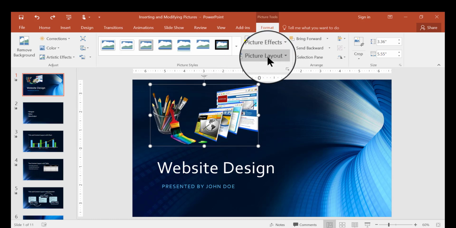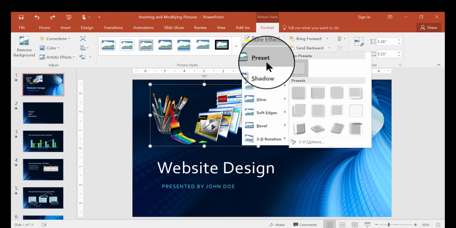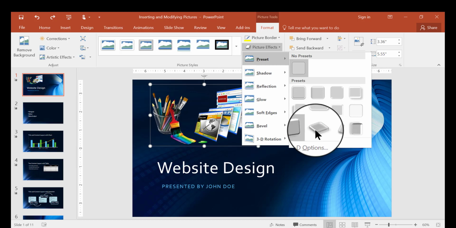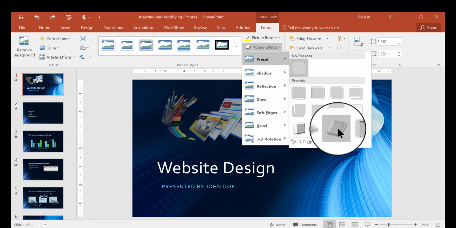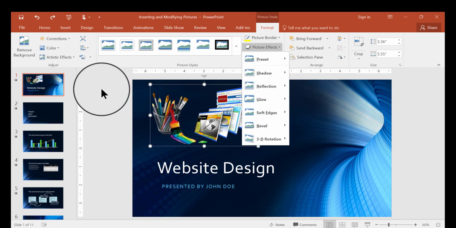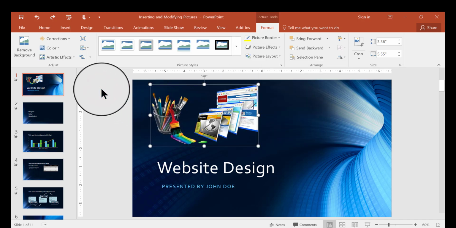You can also come over here for picture effects. You can choose one of the preset picture effects from this menu. It's not going to show too well on a dark background like this, but if you want, you can go that route. What I also want to show is something called artistic effects.